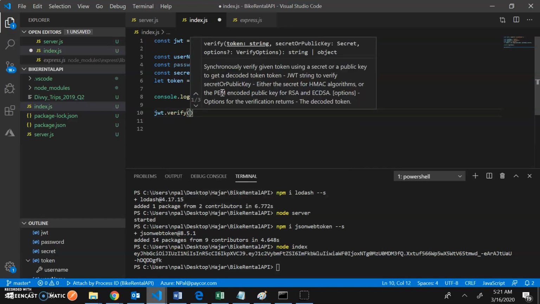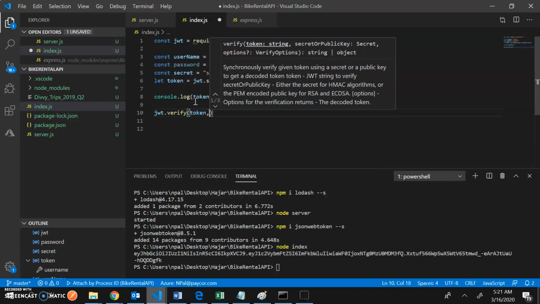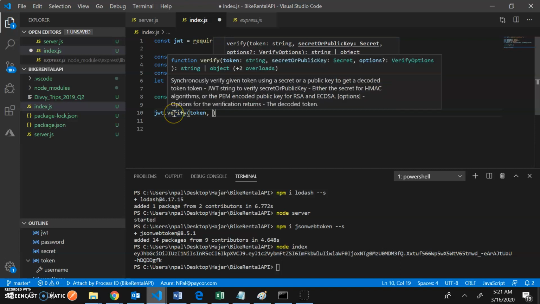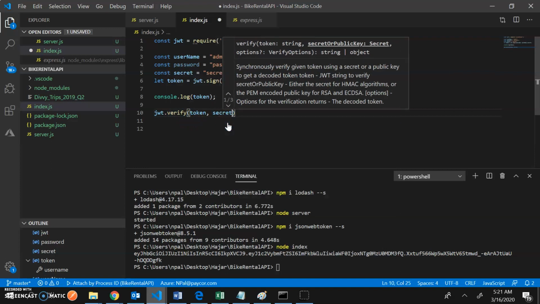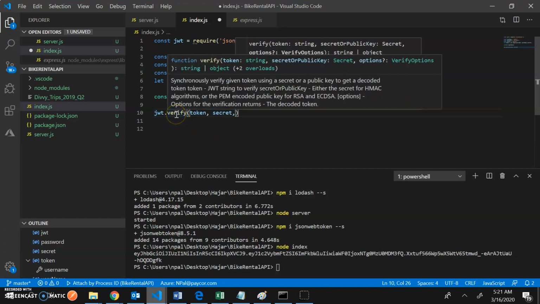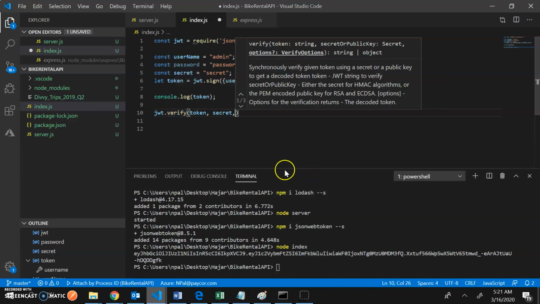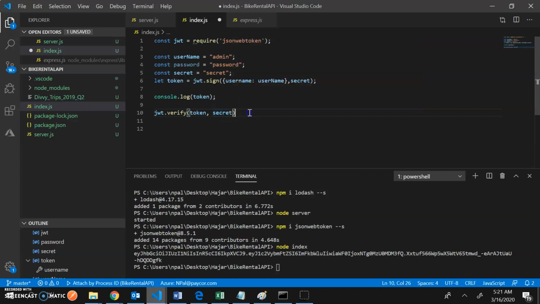That takes the token and it takes the secret also. Okay, and it takes an option. The option is like how long this token will be valid. You can pass that option, but for now I don't want to do that. Okay, and let's say I call it this way.